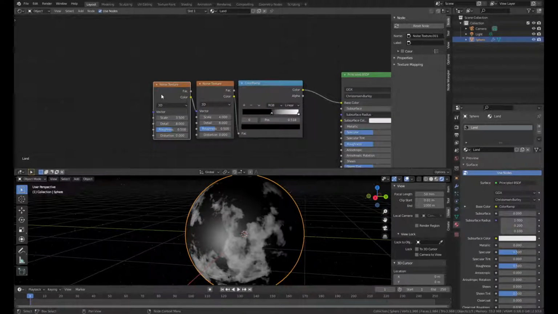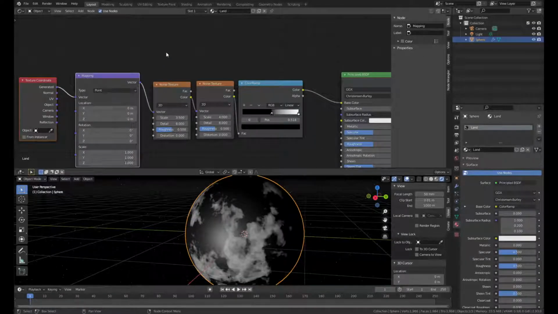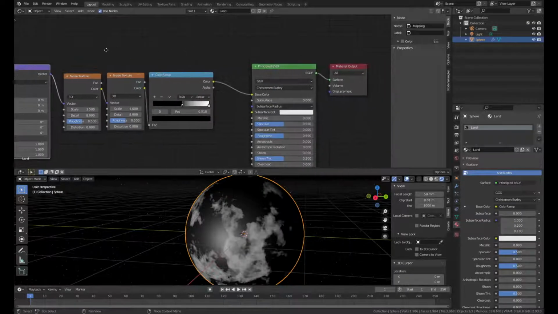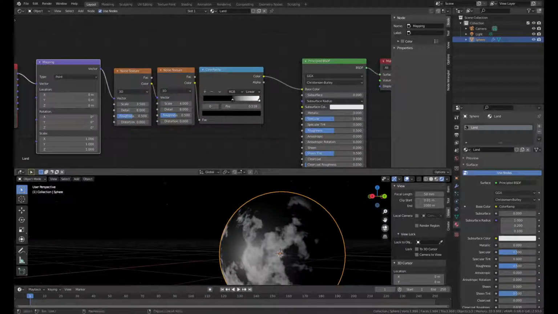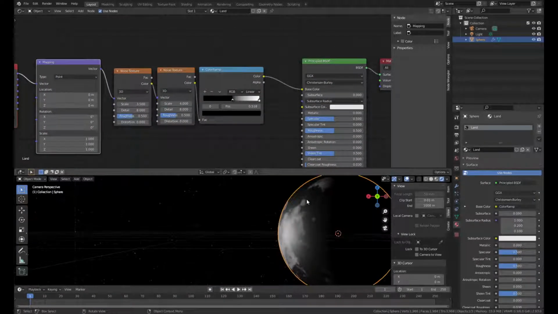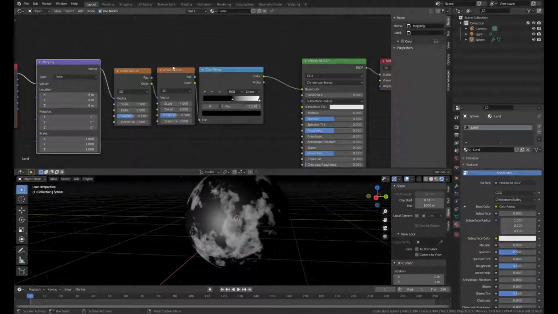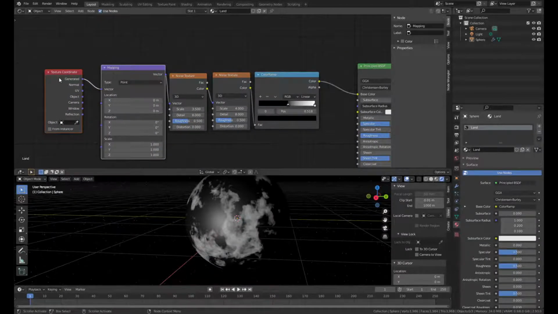On this one, we're going to do Control T with Node Wrangler to add in the mapping and texture coordinates and all that. And this is basically our land, right? So it's going to look something like that in the render. So this is our land, and let's drag this all kind of close together.